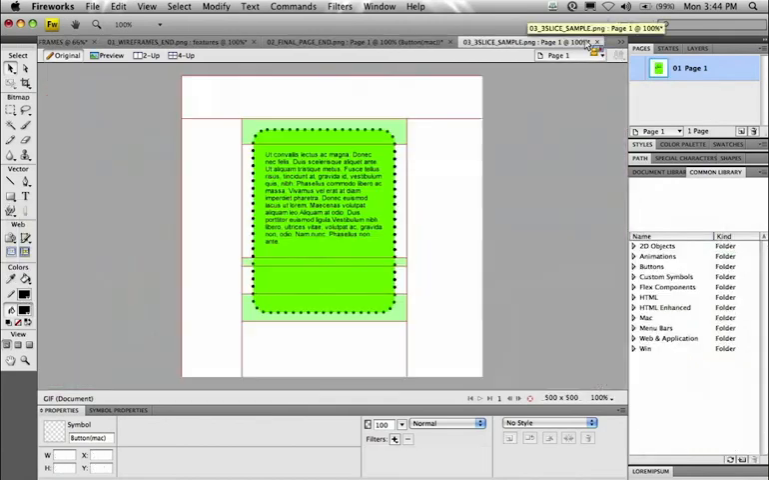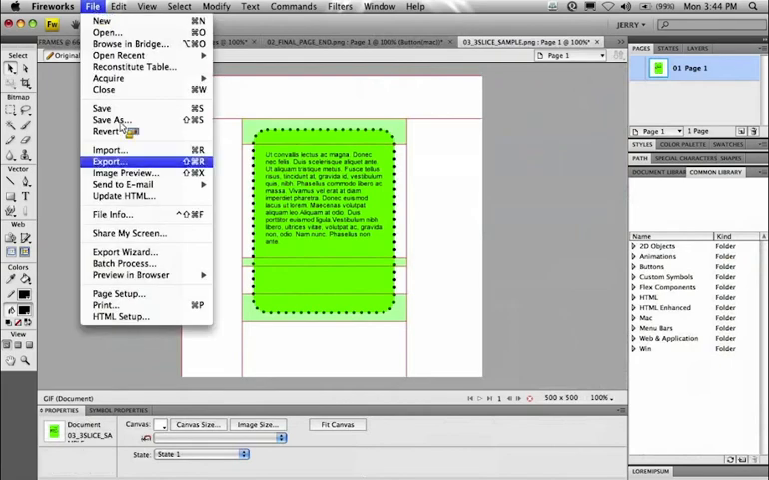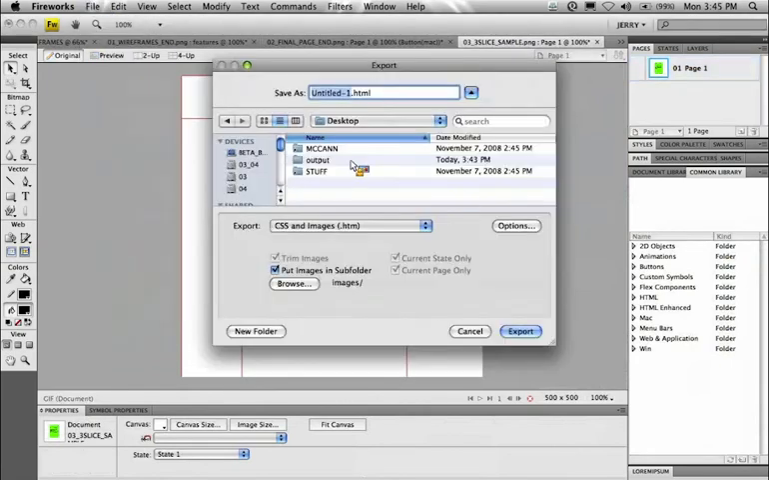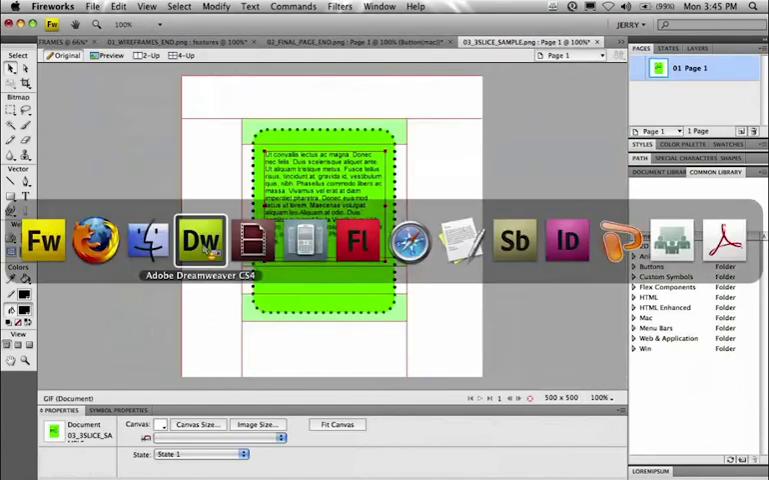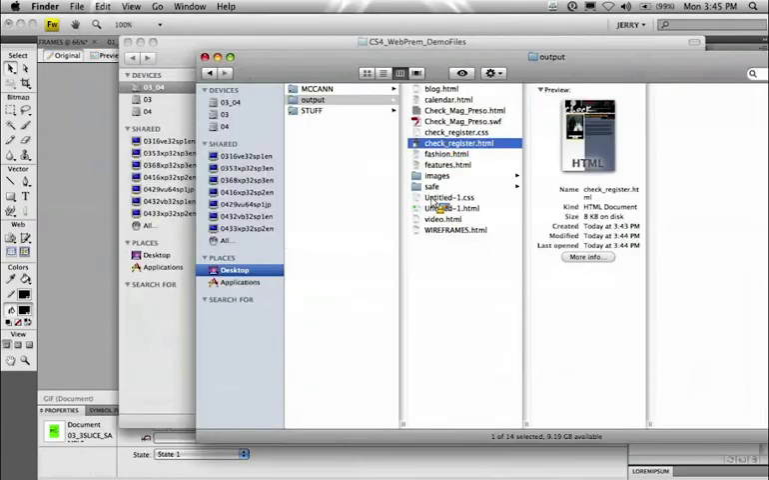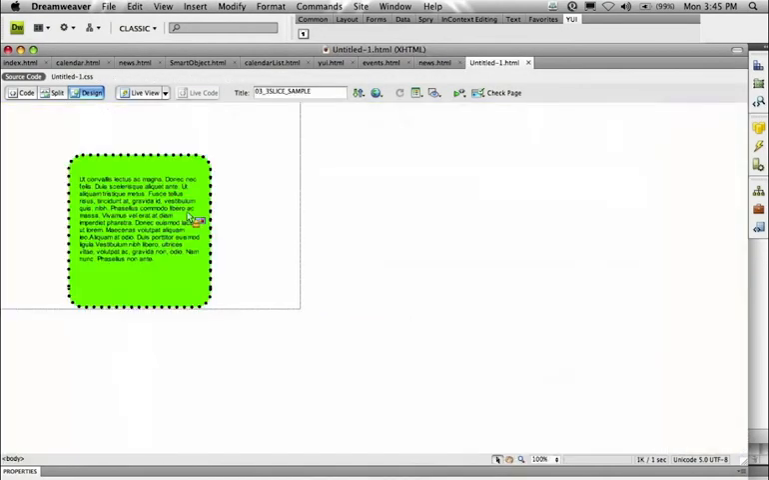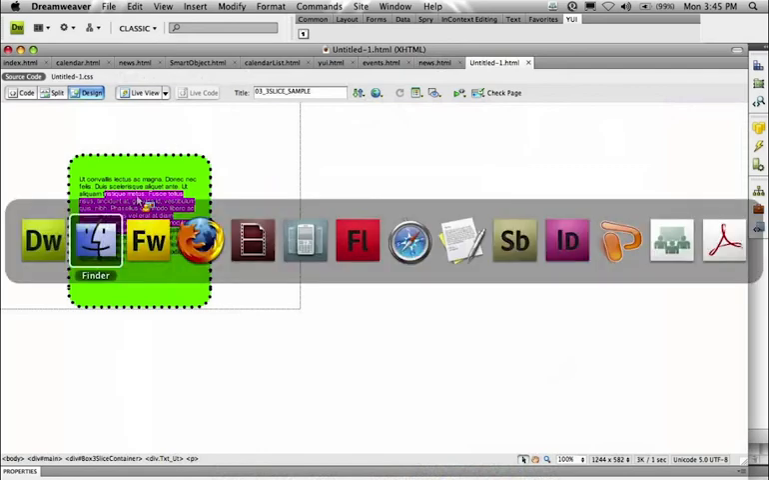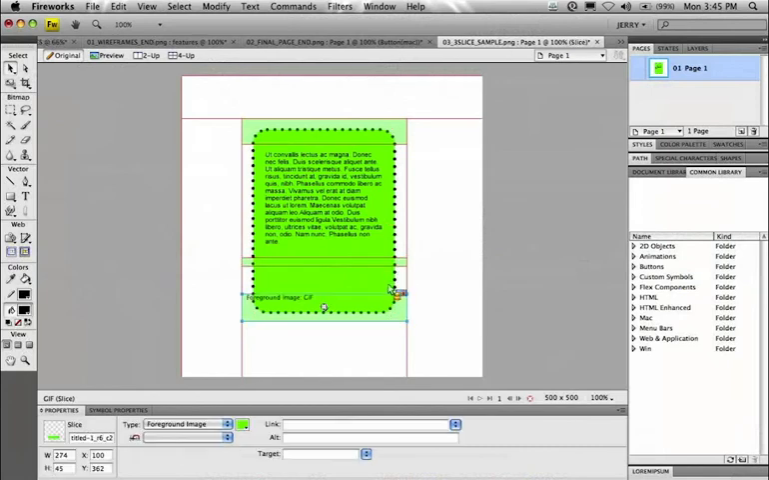You have that slice ability. Let's try it with this one and see how this works. We'll just call it Untitled CSS and Images. Right, open that up in Dreamweaver. There we go. But notice that inside of Fireworks, we had this lovely 3-slice setup with this rectangle that had rounded corners and text inside.